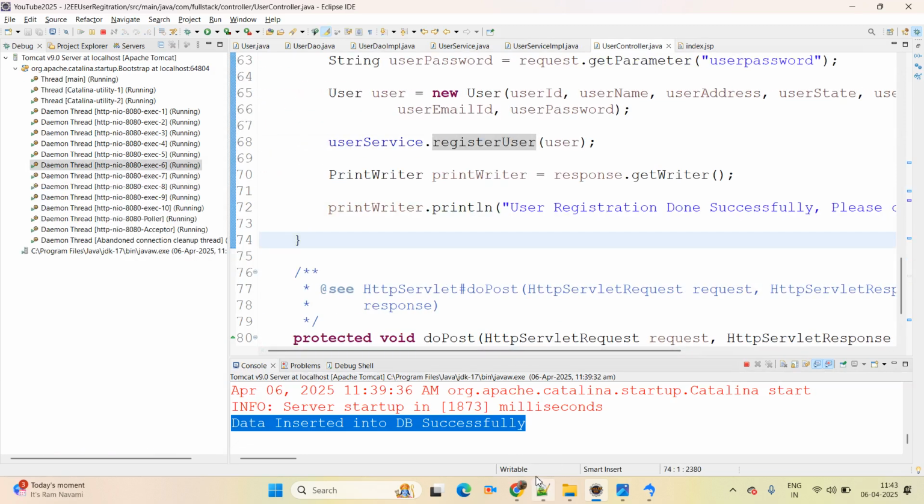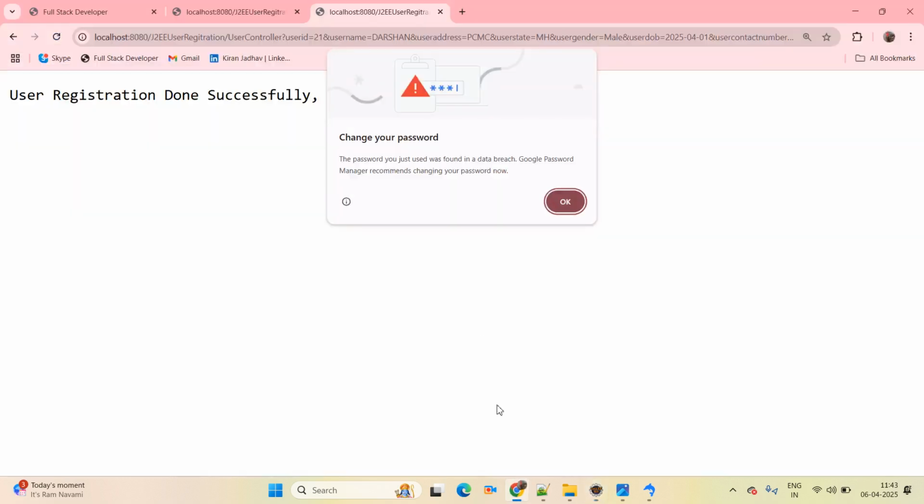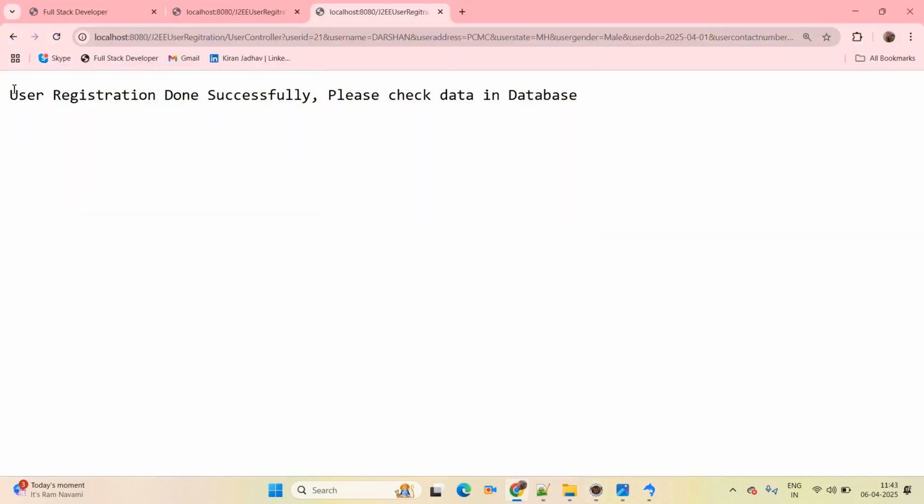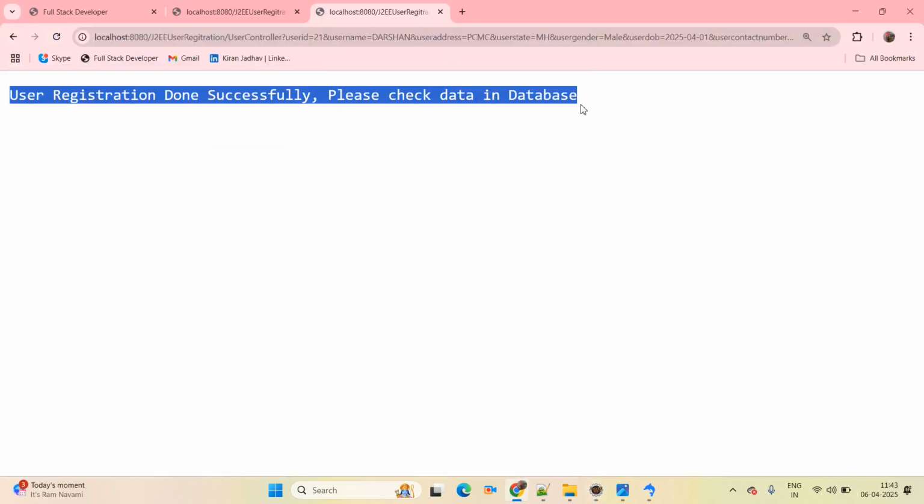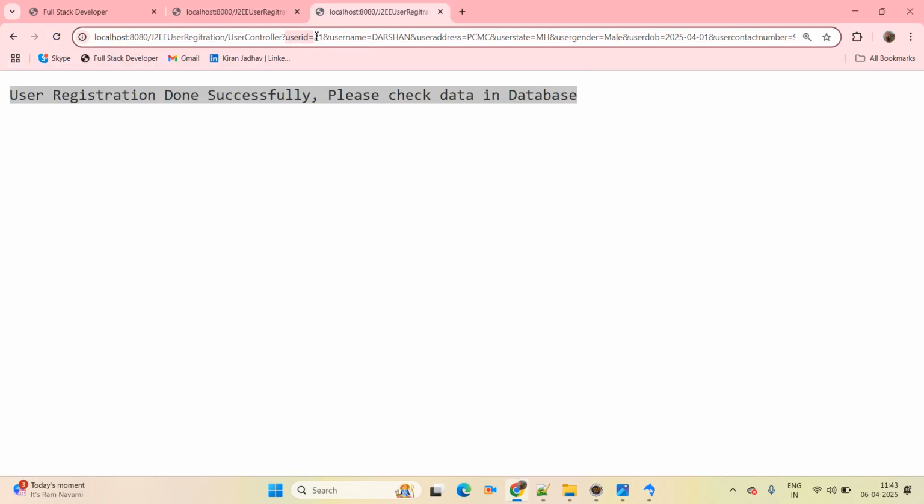See, now you will be able to see here: user registration done successfully, please check data in database. Perfect. And here we are using the get method, that's why data passes through the browser URL. See, here it is. If you want to check the username, user password, everything is available there, right?